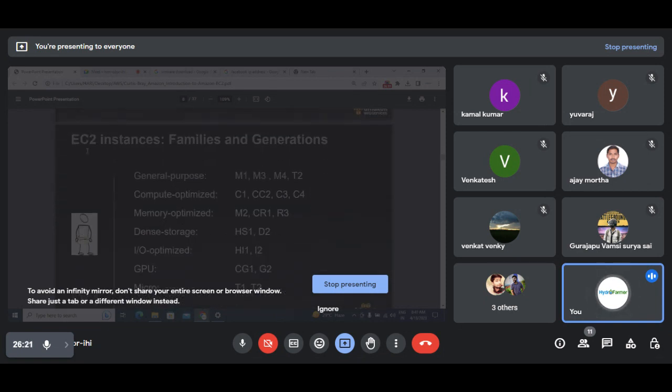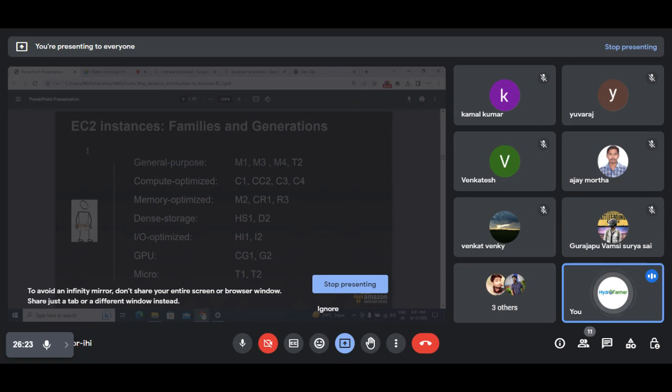So coming to the next, what happened? I think yesterday also we have seen this. What they're doing is Amazon instances. How many types of Amazon instances are available for you? They have categorized them according to families and generations.